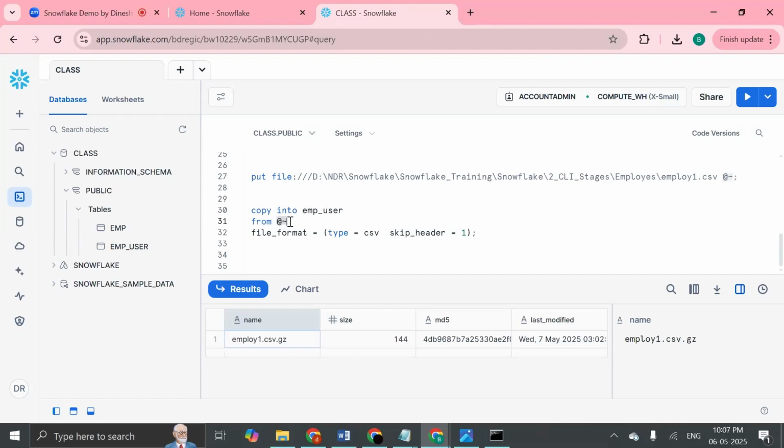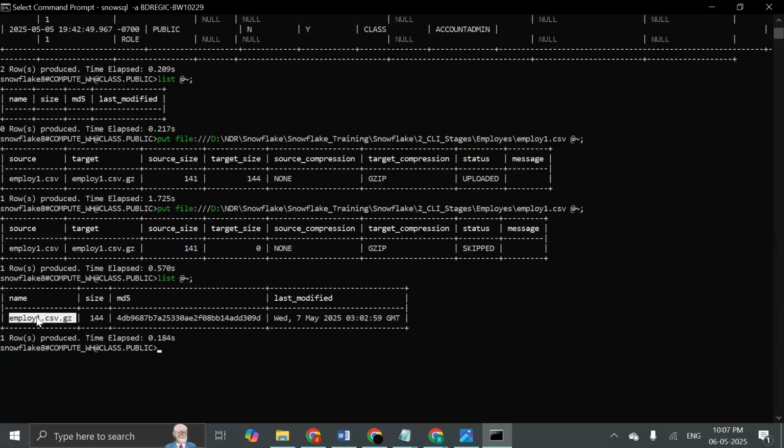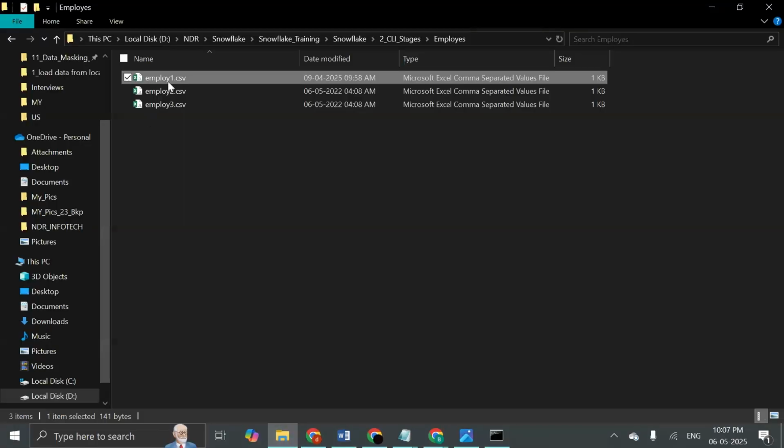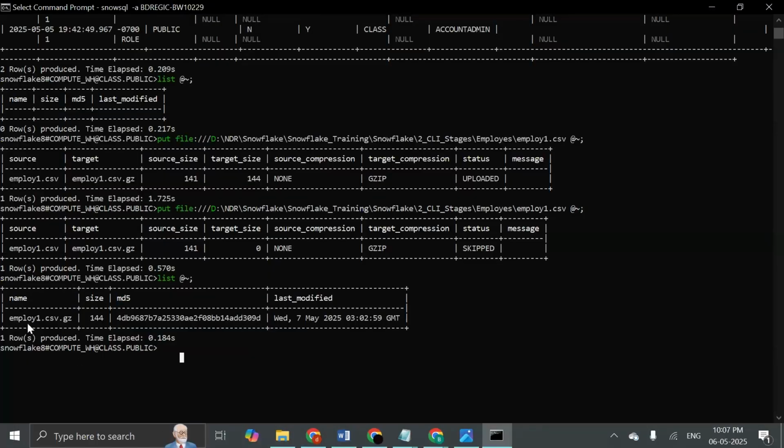What is available in the stage? The file is available in the stage. Whatever data is available in this particular file, employee1.csv. One more thing: if you observe here, what is the file name? employee1.csv. What is the format when it is loaded to the stage? .csv.gz, because the file is zipped and then kept in the stage area. It reduces the file size. That's the reason it will be in the form of .gz. It is zipped by default, and then it is kept in the stage area.